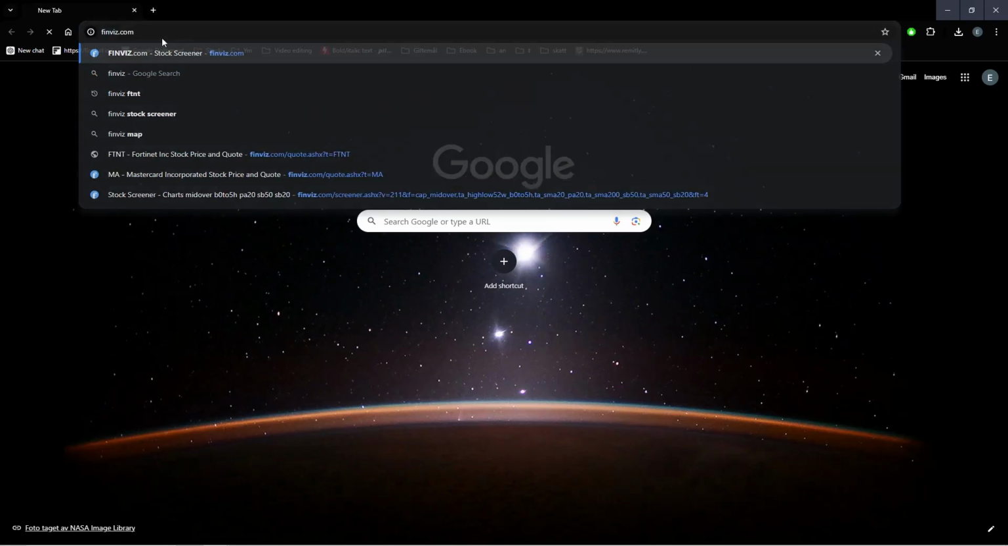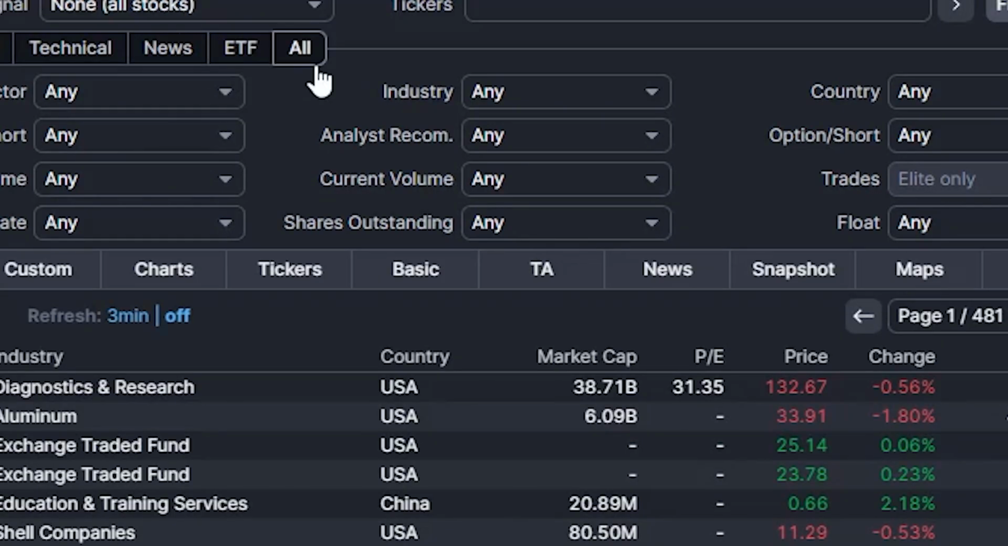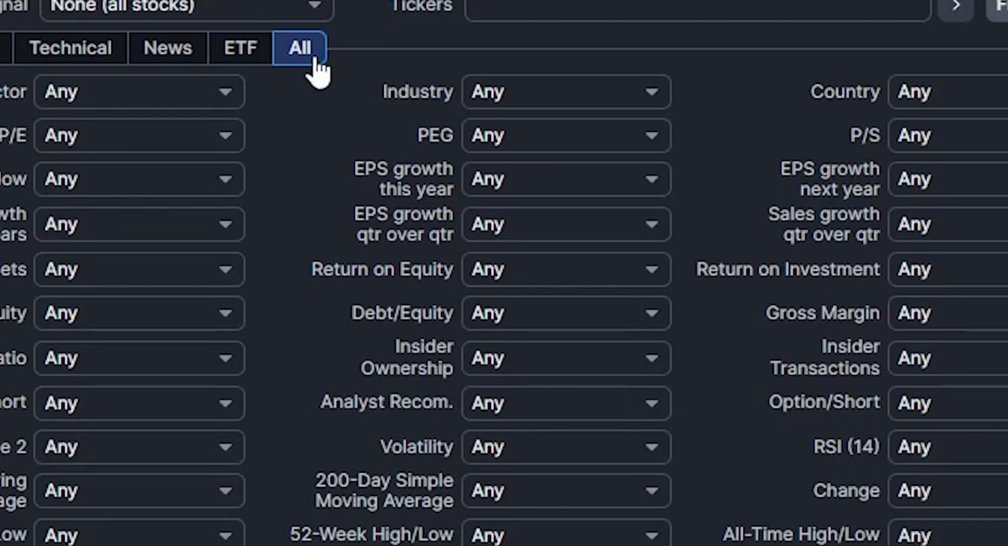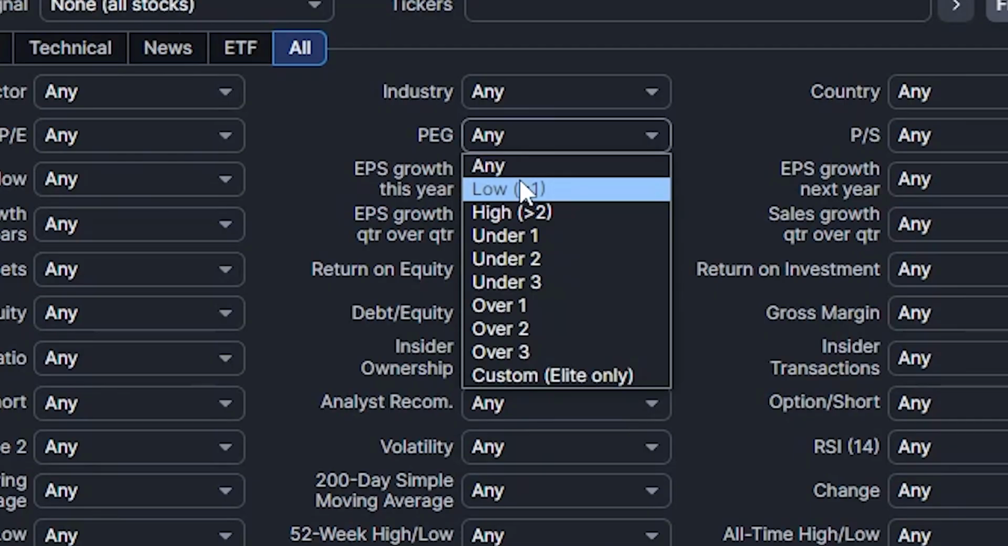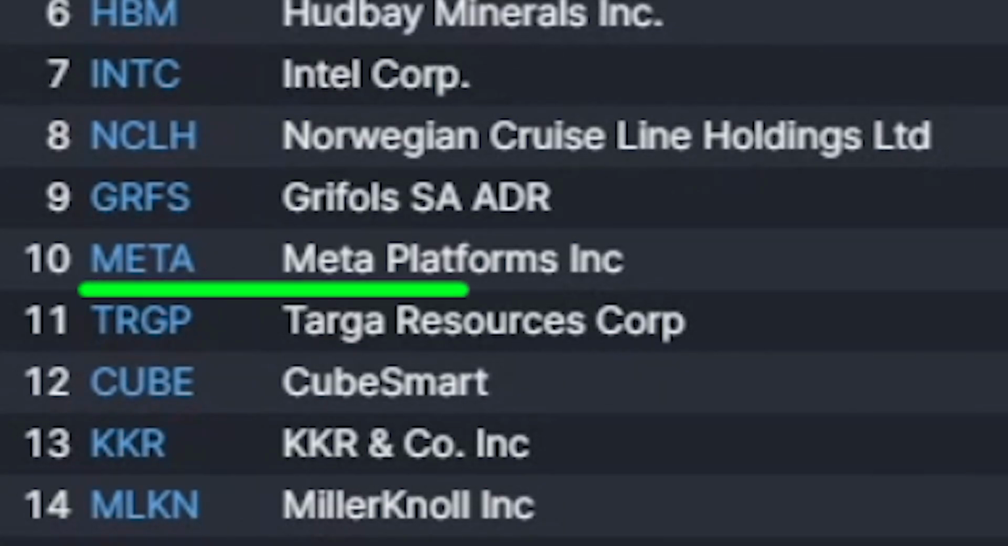To find companies with a low PEG ratio, go to finviz.com and click on Screener. Choose the Fundamental tab. Find the PEG field and set the range from 0 to 1. Click Show Summary or Filter. This helps you find a selection of stocks that might be undervalued and have strong growth potential, which could be a great chance for future gains.